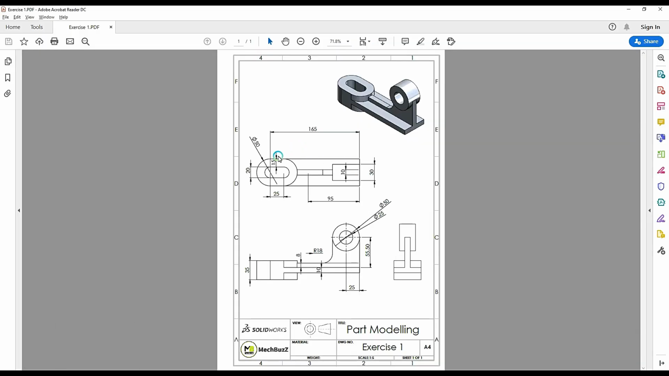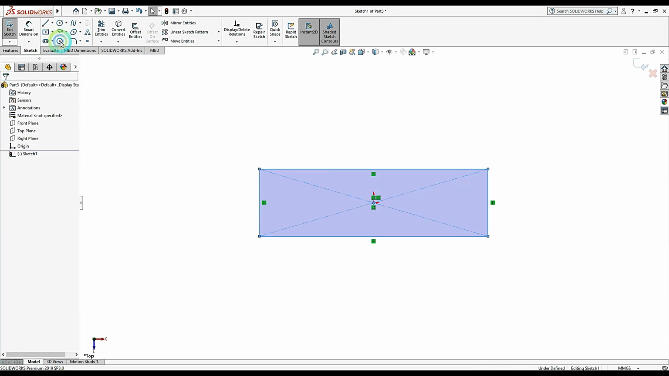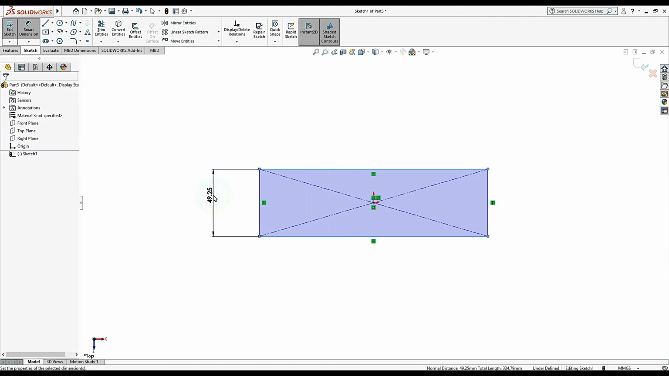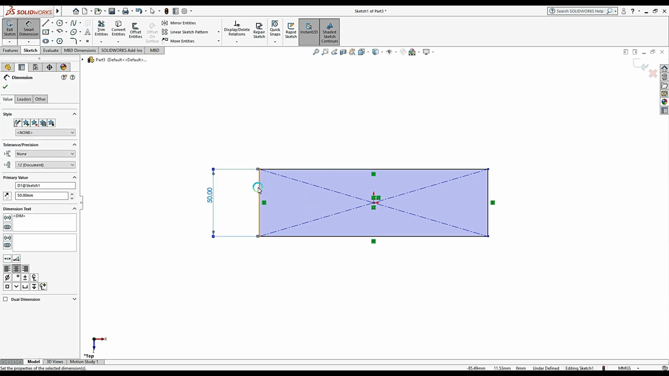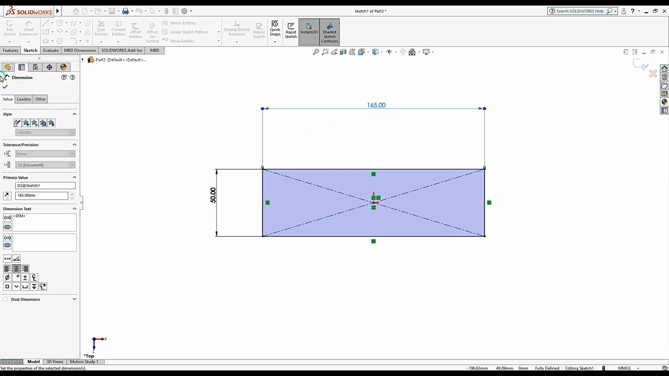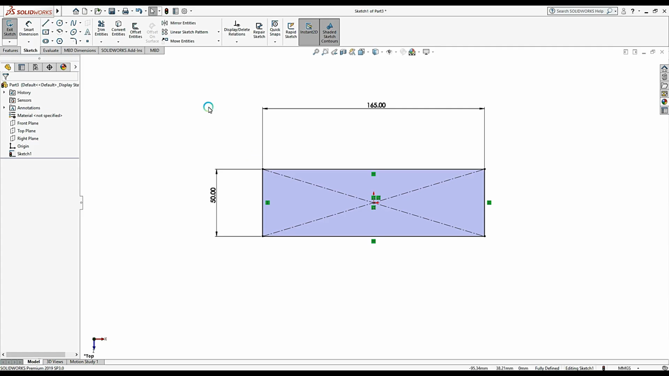Now see, this is a kind of rectangle. From here to here, 165 is the width and this is the diameter of the circle. So this is 165 by 50. Make a rectangle. Click on smart dimensions. This is 50 and the length is 165. Click on enter.